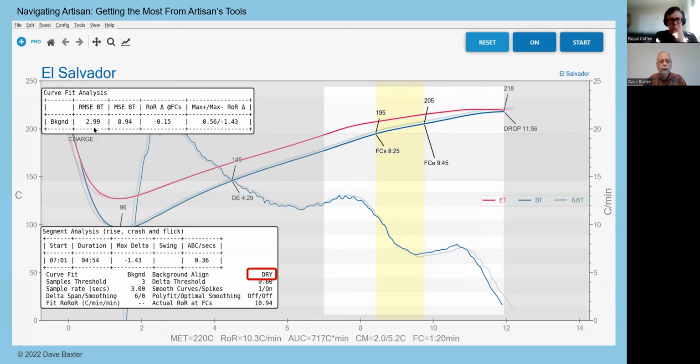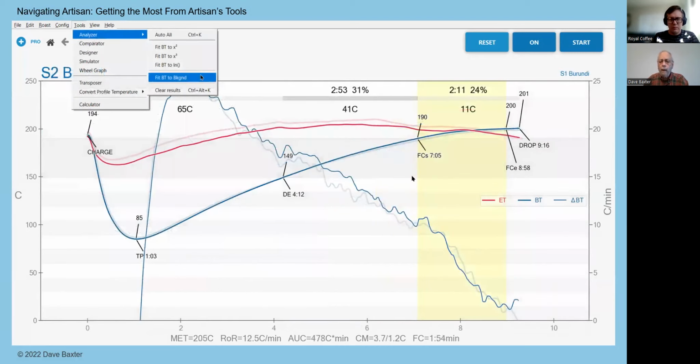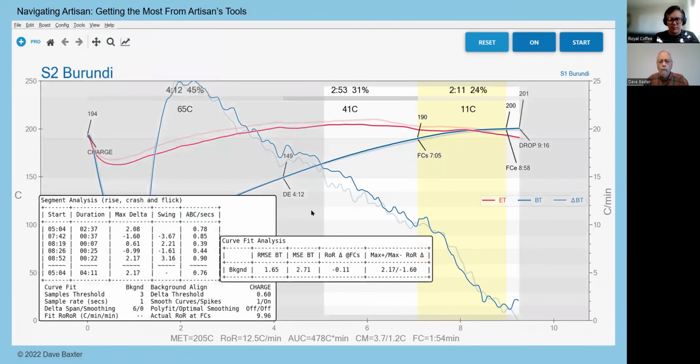But interestingly, the RMSE BT went up to just about 3, and you can see that the BT curve has moved away in the background here. But doing this comparison with a background curve is very, very instructive. Here's another example of the same thing. This is more of a straight line kind of an RoR. I'll do the fit to the background, and you'll notice that again the RMSE BT is up above 1.5, which is fairly typical, I find.